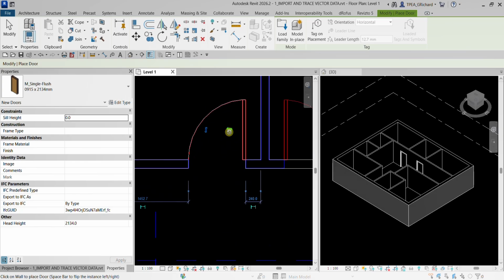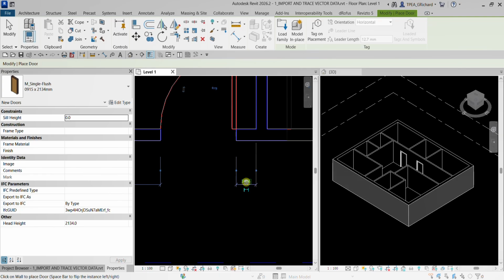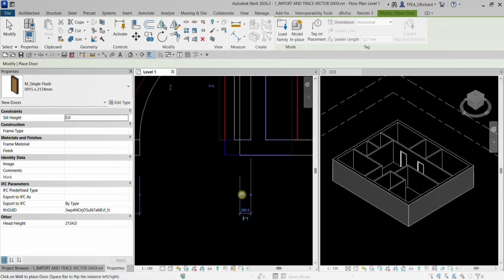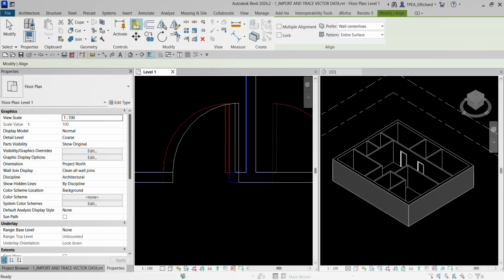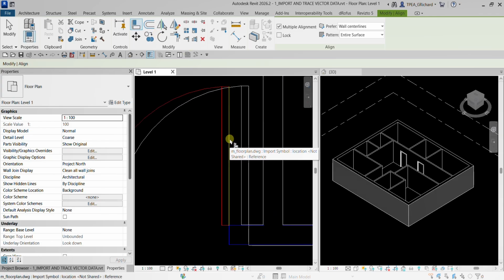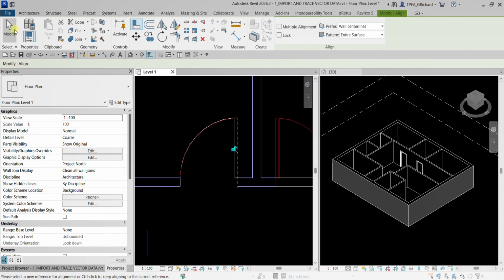So now I'm going to put that on that wall. As you can see, you can still flip it left and right, up and down. And then you can also specify the distance here if you want. So let's say 100. So there you go. Or you can also use the align tool. So let's click that one. I want that wall to be aligned to this line here. So I select first the align and then my door. Okay, there you go. Then modify.